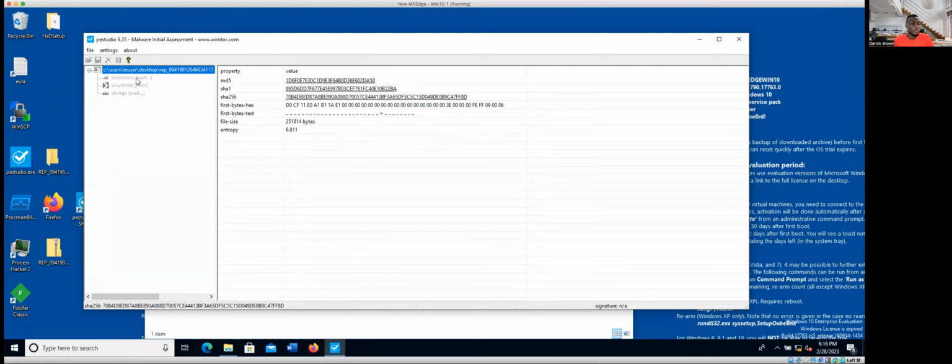So it's still working on the indicators. All right, good. So it's done. Now, this file on surface value has given us the MD5, right? This tool, PE Studio, helps you perform an initial malware assessment very quickly. So the first investigation was that this is the MD5.